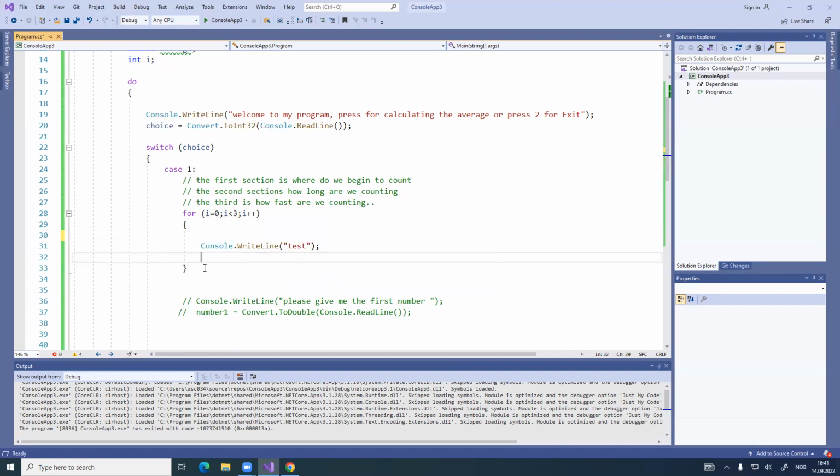Because if we begin counting at 0, then the first time will be 0, the second will be 1, and the third time will be 2. Very important. This is exactly the same code in Java, in C++, in C, in many other languages. Nearly all applications need a for loop.